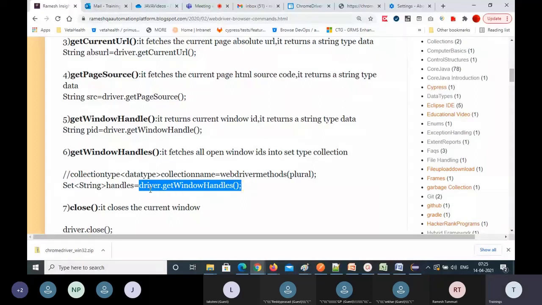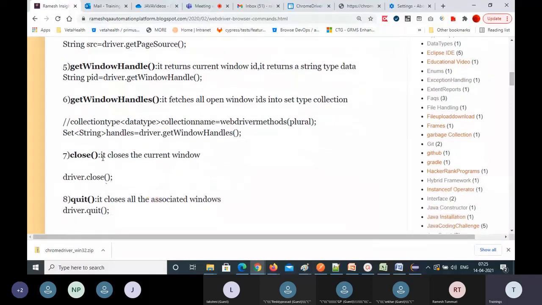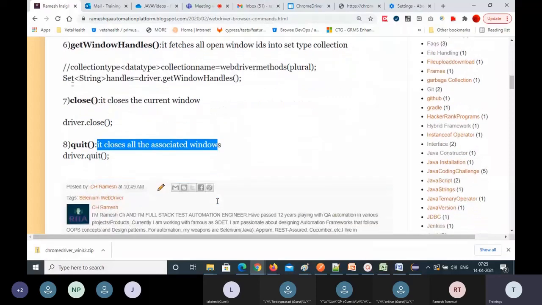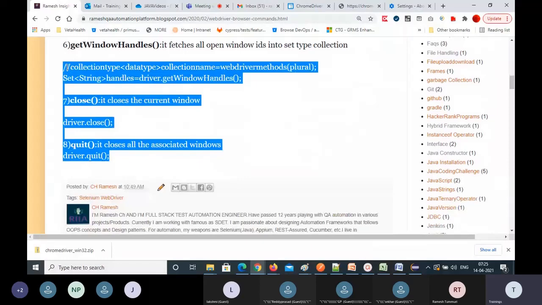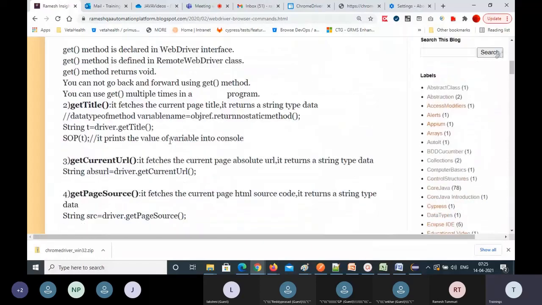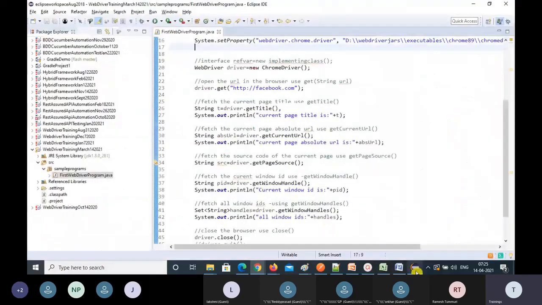So it's never going to change. These are already predefined methods. Then driver.close closes the current window. driver.quit quits all the window IDs. So these are the browser methods that we discussed today, and I have shown you the program also.